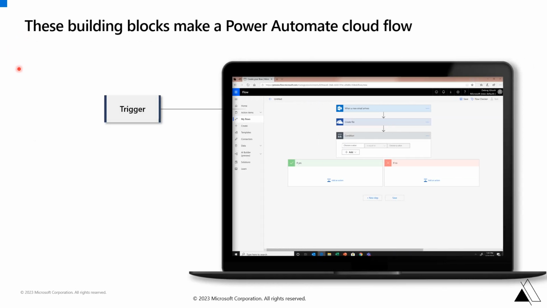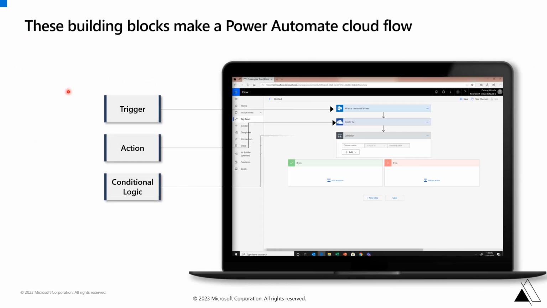Here is the basic Power Automate UI where you can see a trigger, an action, and a conditional logic. In this case, the trigger occurs when a new email arrives. When an email arrives, an automated action is taken, which in this case is the creation of a file. The conditional logic is an if-then function which offers a yes or no option for the flow process to execute depending on the criteria.